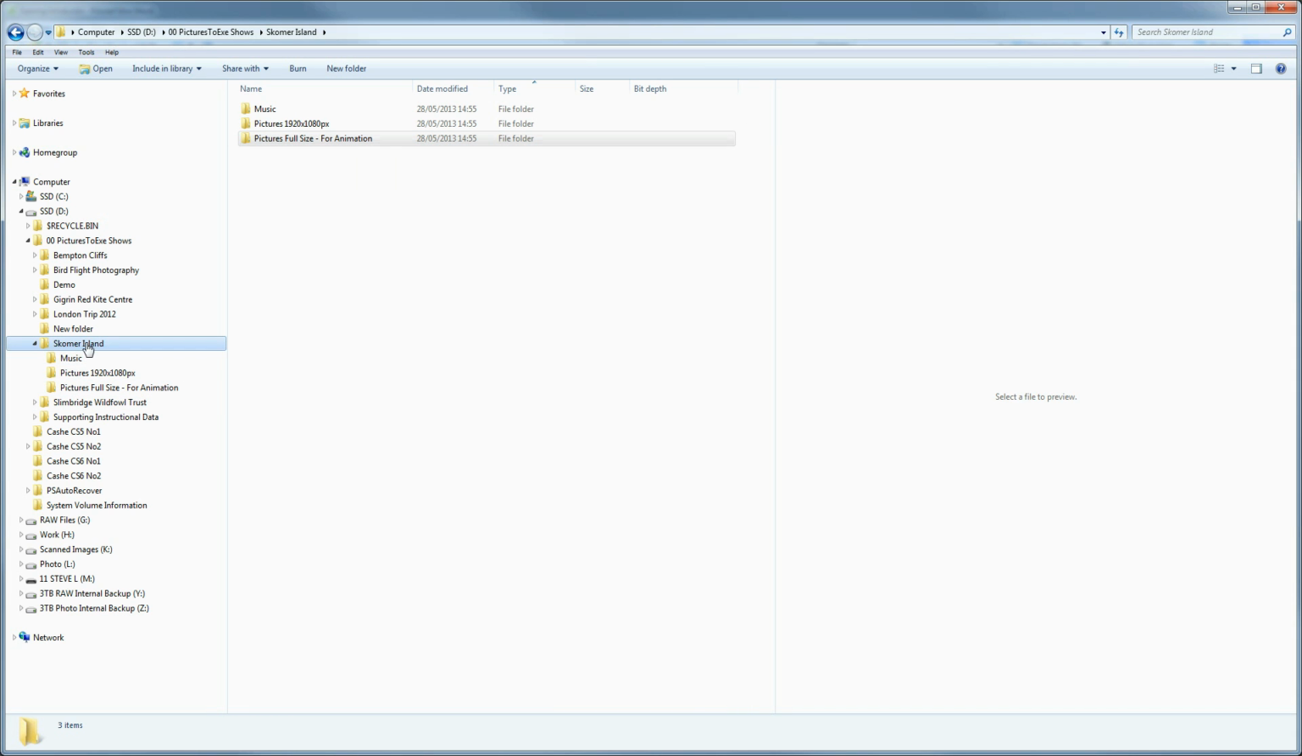So within Skomer Island, I've got a folder now for music, pictures, which are going to be the exact dimensions of the show, and pictures where I'm going to apply some sort of zooming, panning, or rotational effect. So we've now got a folder system set up for the production of our show.